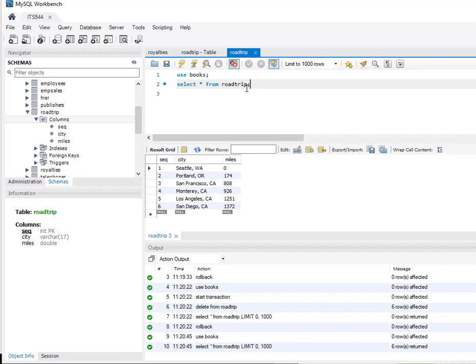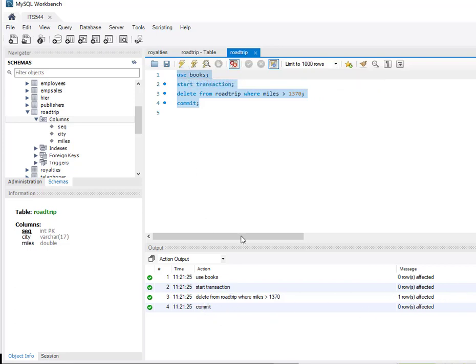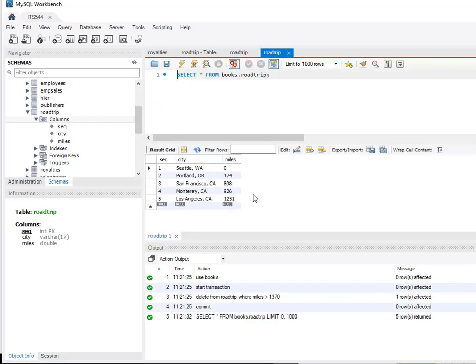Now let's just complete this. I'm going to actually do a transaction. So I'm going to say start transaction. And then I'll delete from road trip where miles is greater than 1370. And here I'm going to say commit. This is actually going to do it because I use the statement commit. Let's get ready to do it. I'll clear this out. I'll let it go. And it did it. One row affected. I did the commit. And so if I look in road trip, it's removed that one.